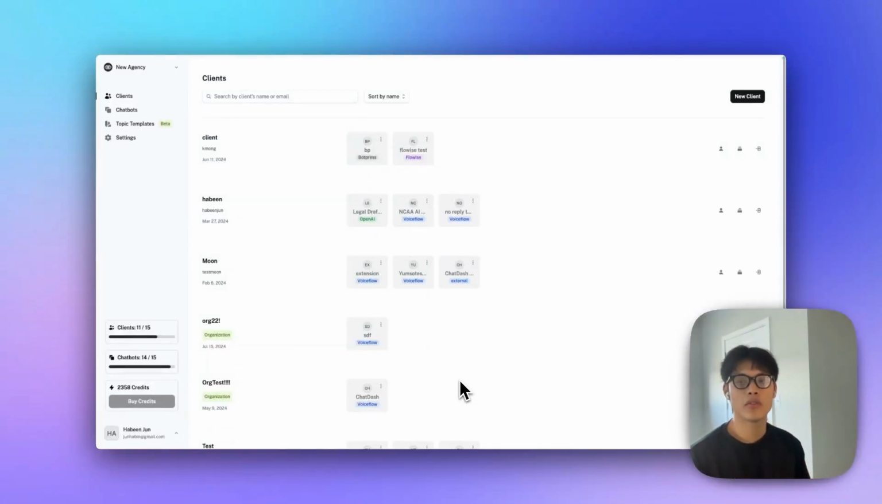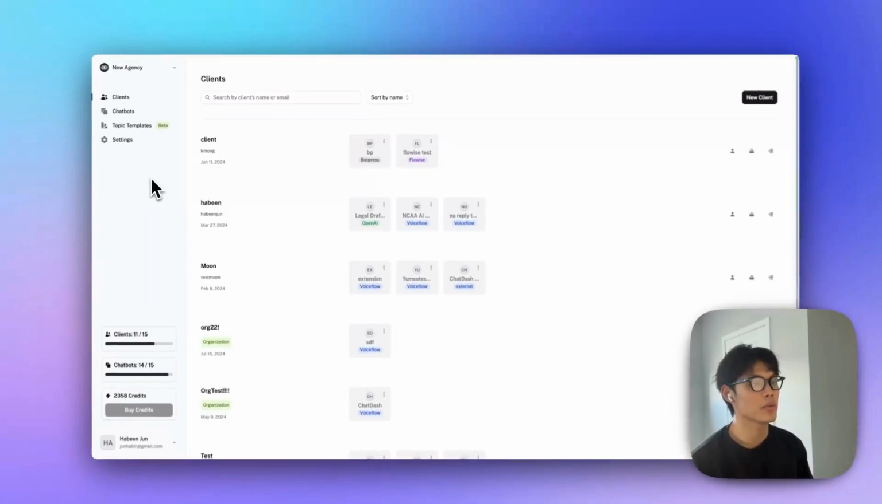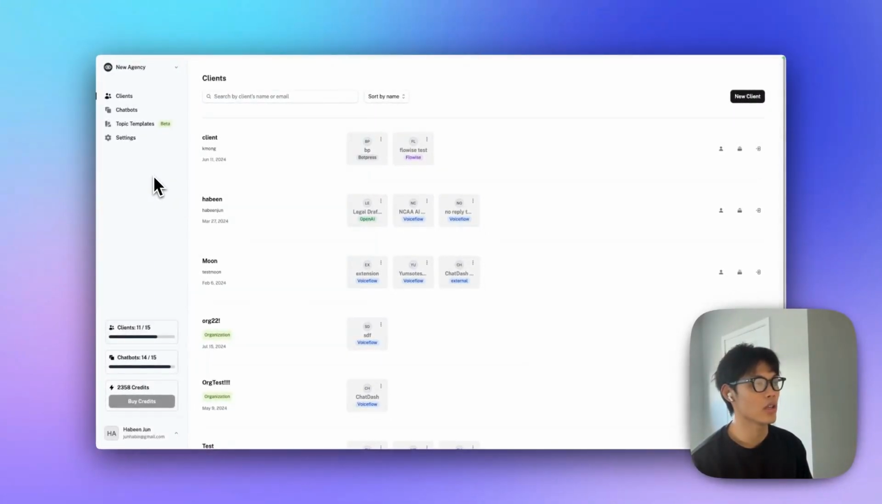Hello everyone, in this video I'm going over the agency dashboard in ChatDash. Once you log in, you'll see four tabs on the left side: clients, chatbots, top templates, and settings.